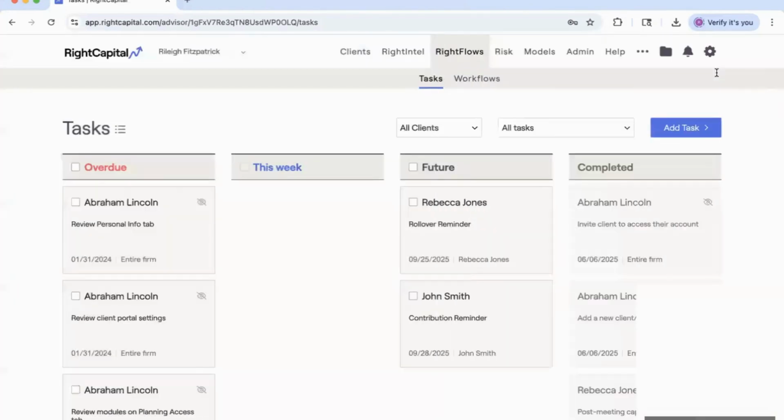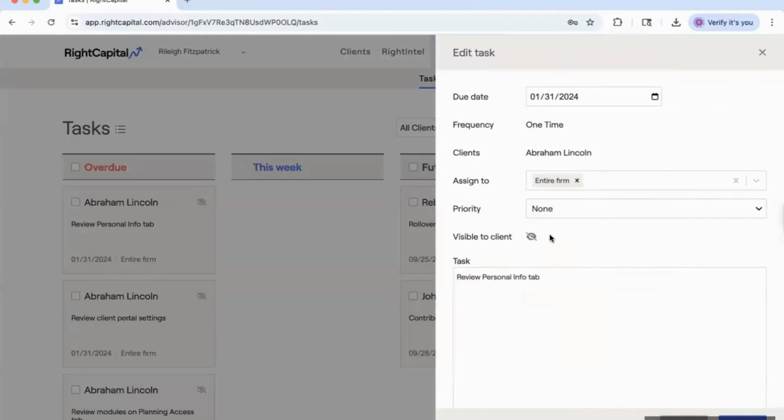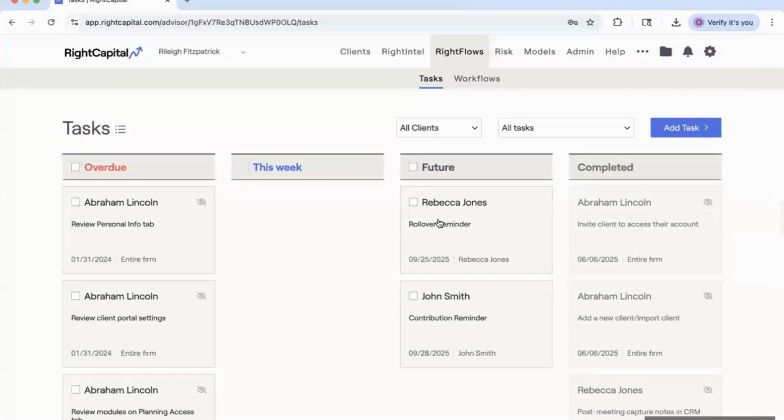This is kind of the hub for tracking all tasks. I can always click into it. I can always share, make it visible to the client, or adjust anything here. But again, they will receive an email right when the task is due, and then 2 weeks, 1 week, and the day it's due. So very helpful to stay on top of all things task related.